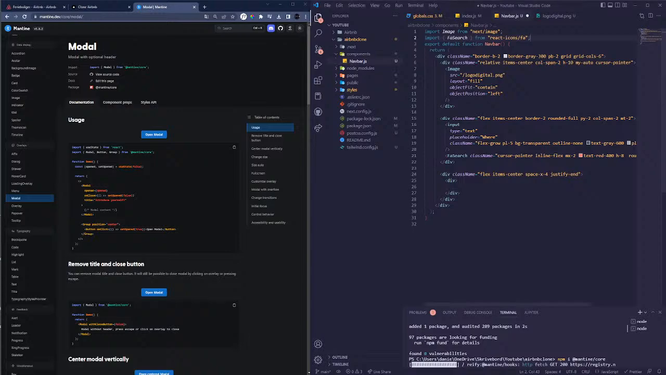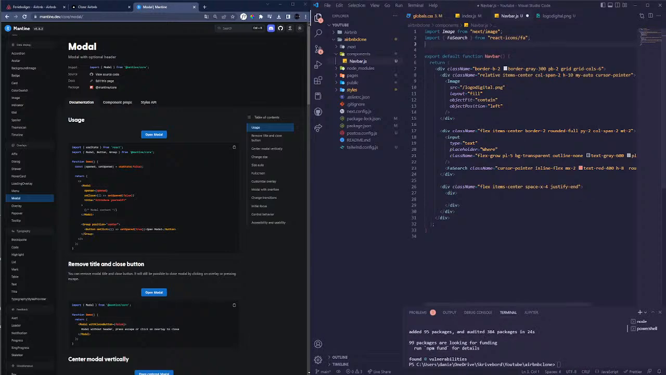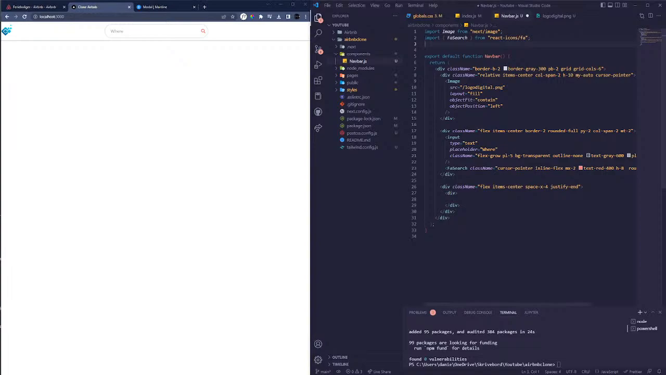Let's do a modal or something for this one. I think it's interesting. Go to this div. Maybe even before this div we put this modal, like this. We need to import this from, what's it called? Mantine core or something like this.